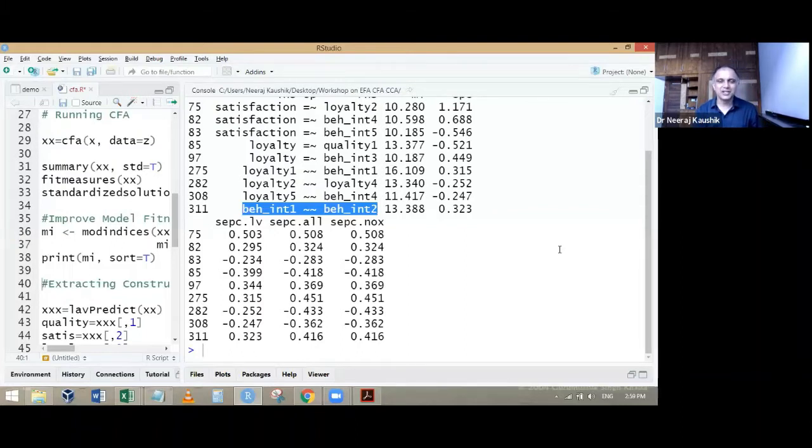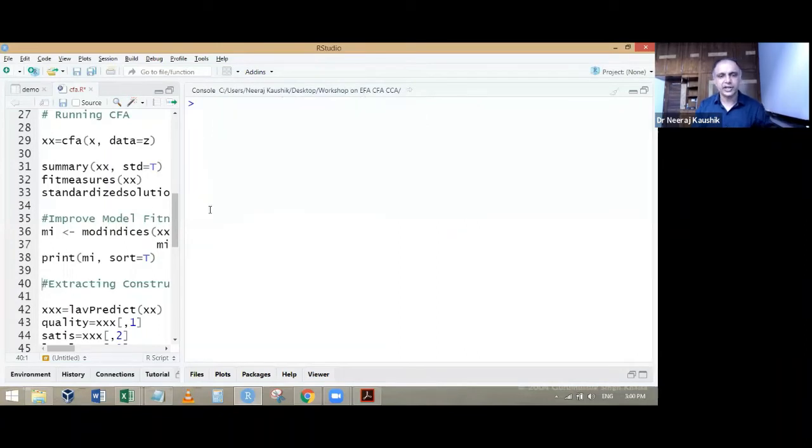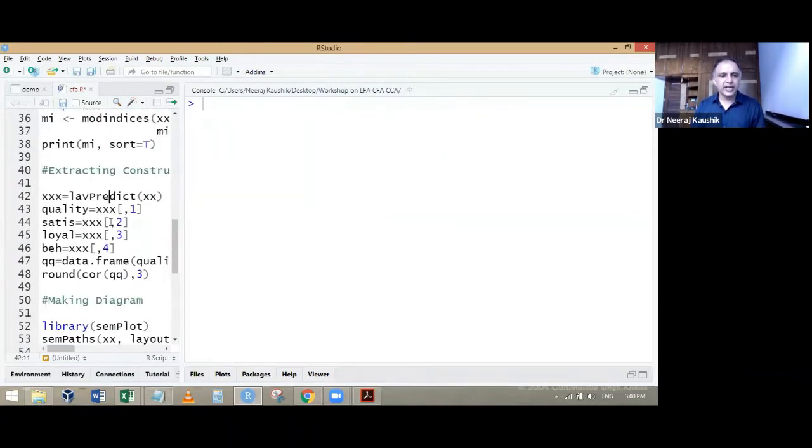It's just a sort of what you call a first aid kit. It's not a substitute for your review of literature. You are indirectly saying there is something unseen in my data, which is why the error terms are connected. So loyalty and behavioral intention cannot be connected. It doesn't make sense. Loyalty with loyalty, yes, it may be there. Behavioral intention with behavioral intention, it may be connected. Professor Gaskin has written a lot about it. Please read his webpage. We can use the lavPredict.